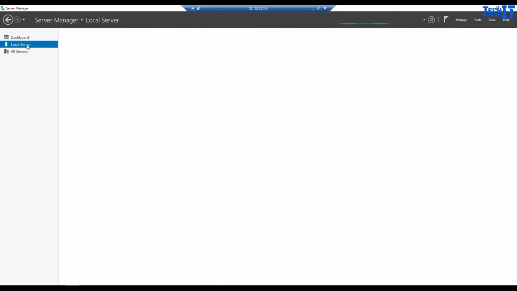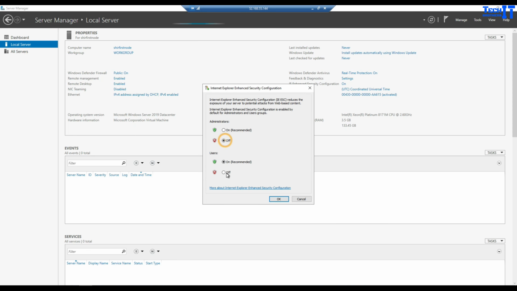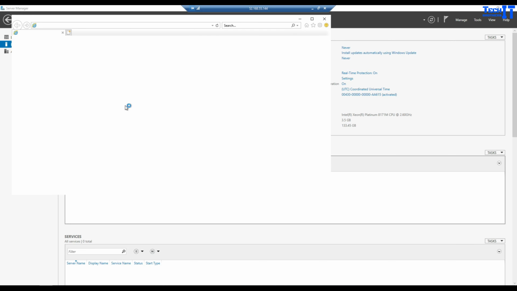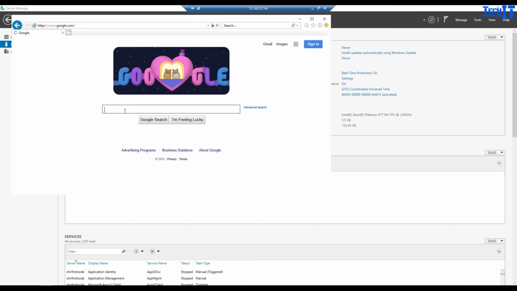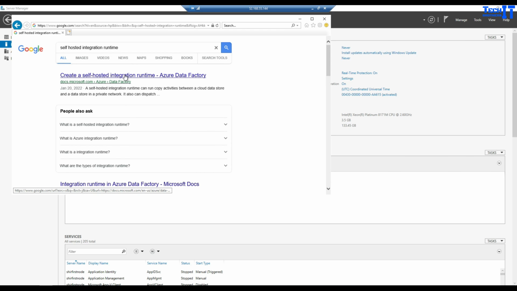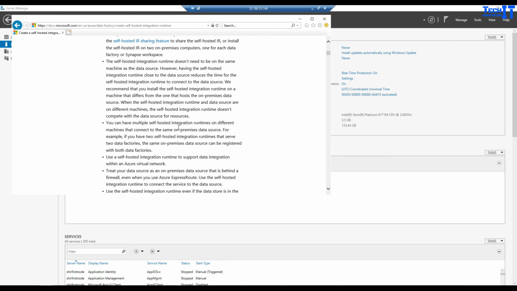Now let's do some settings, and then we'll open IE. Here I want to just disable the enhanced security, so I'm going to go ahead and disable or close, and then I will open my Internet Explorer, and here I will be going to Google, and then I will be downloading a self-hosted IR. So in Google, what we are going to do is search for self-hosted integration runtime download, and then once it's here you will go right there and see right here if we can download.